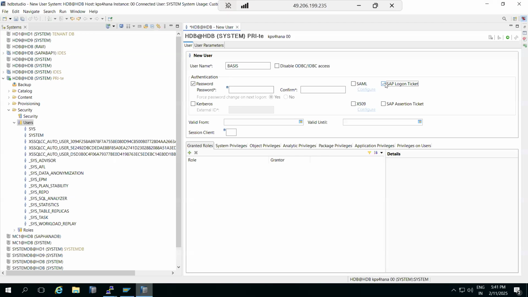Otherwise logon tickets, otherwise Kerberos mechanism, external certificates. These are all the different types of certificates here. So generally, this is a HANA database. Normally, business users won't directly connect to the database. Why? Because they do the transactions at the application level, right? So normally, this is the authentication method. They will use this one here.